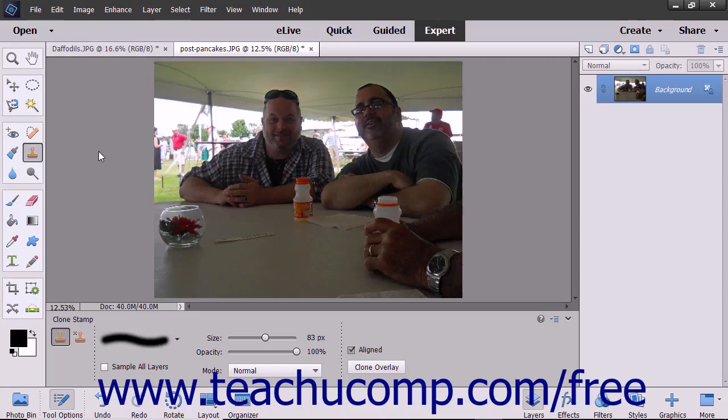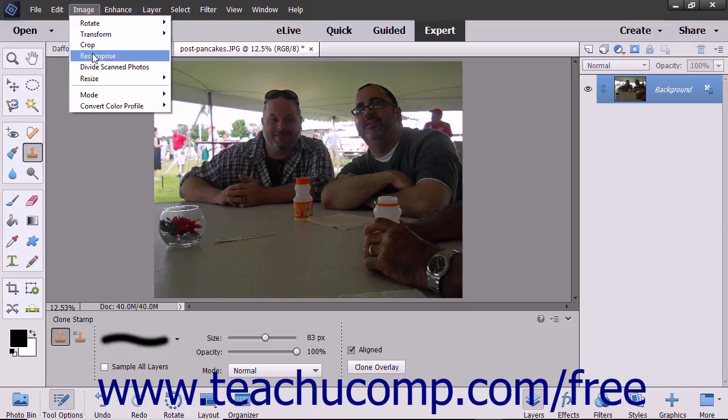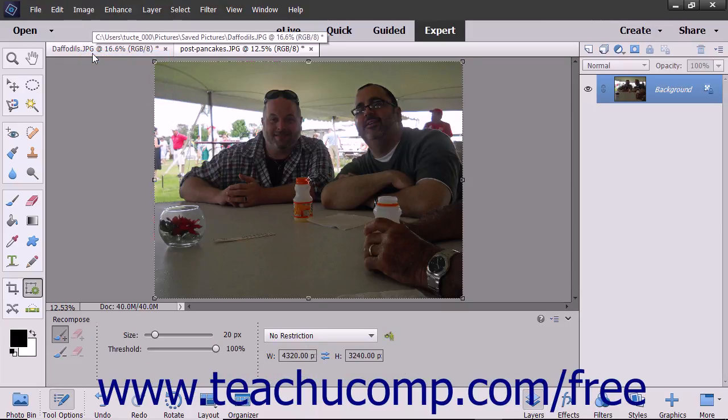www.teachucomp.com/free. You can use the Recompose tool to edit photos by removing unwanted items or objects while allowing you to shift important points of interest. First, select an image that you would like to manipulate, and then select Image, Recompose from the menu bar, or select the Recompose tool from the toolbox.